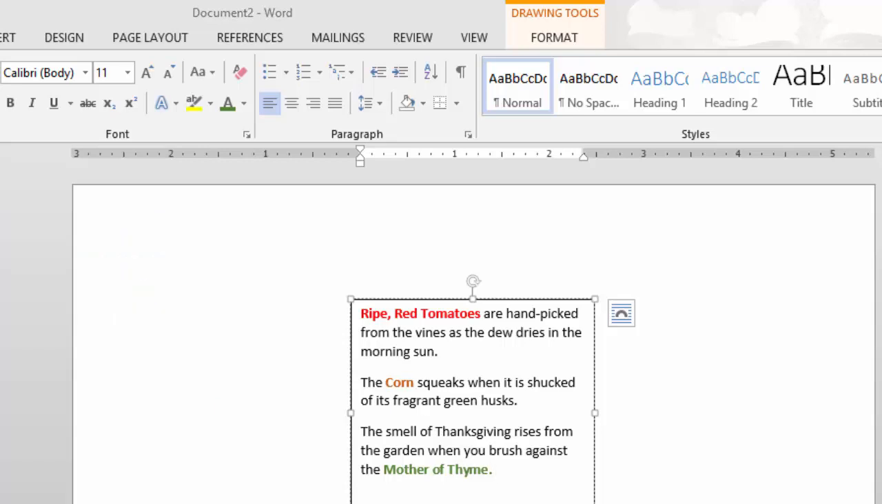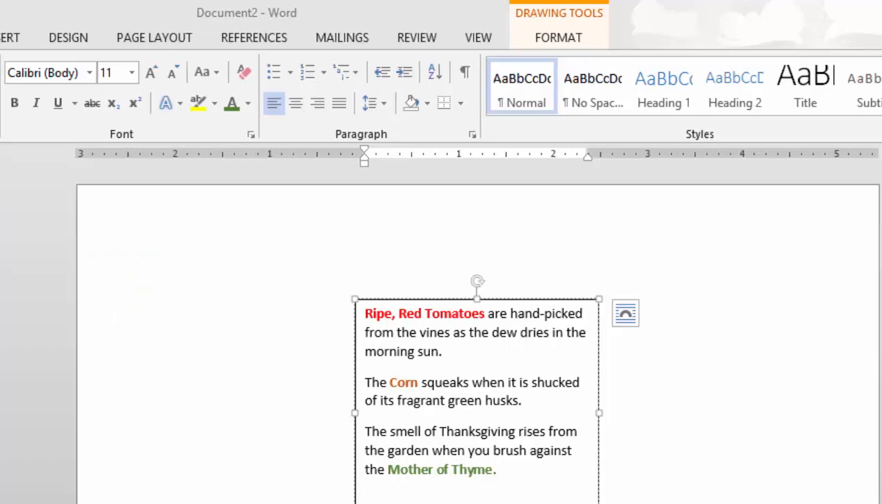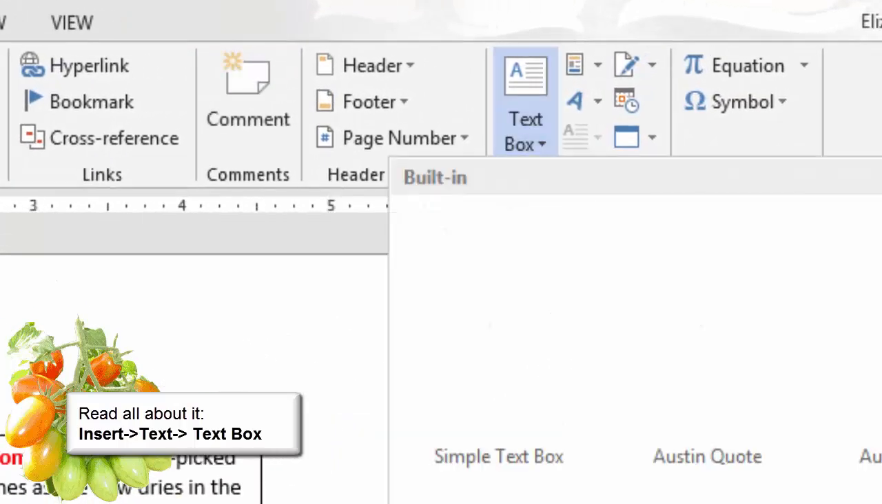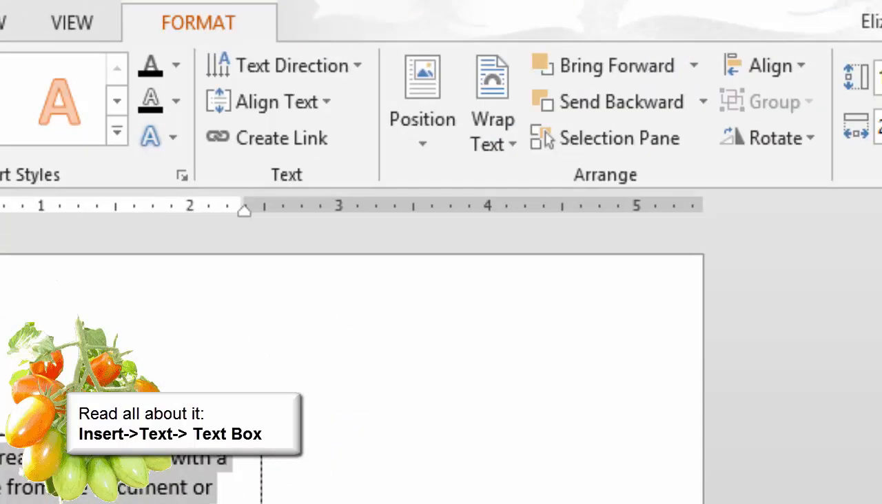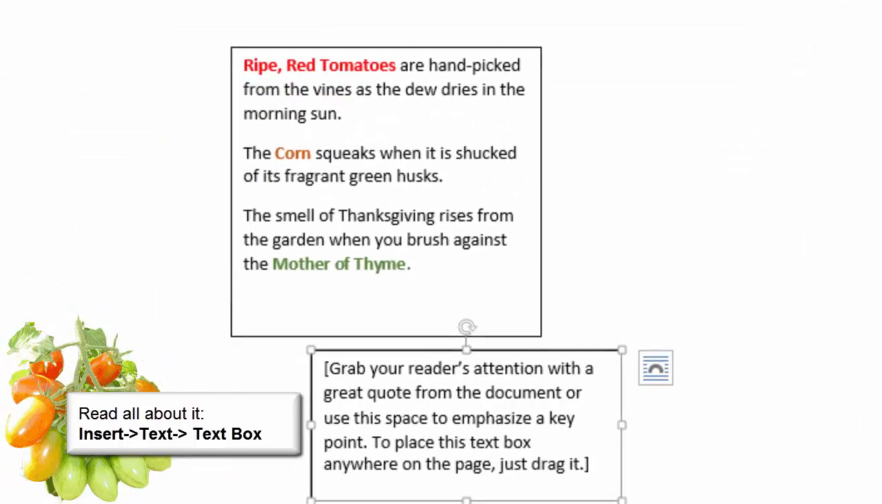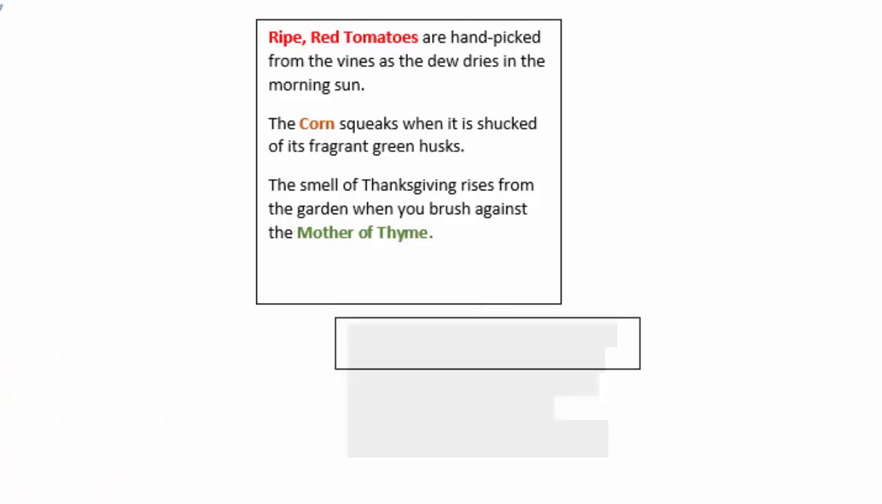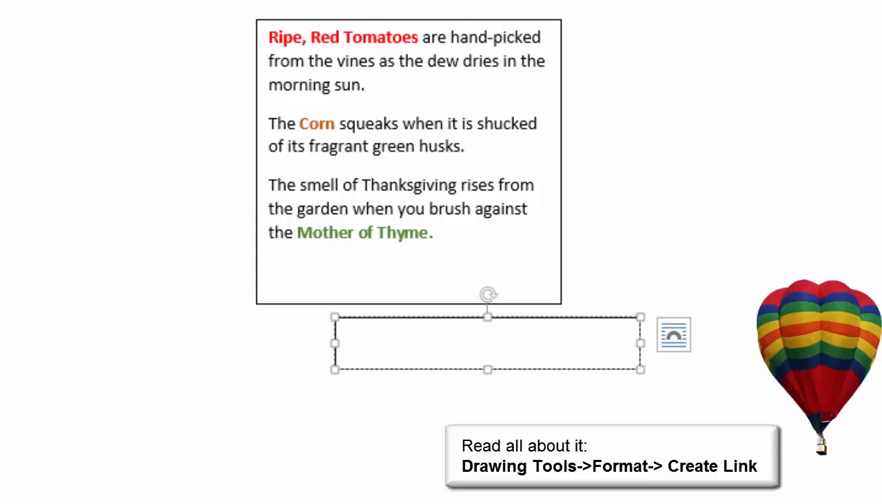Click outside the text box so it's no longer selected. Go back to Insert Text Box and click on Simple Text Box again. What do you see? There should be a new text box above the other one that you made. Before you can go further, you need to select all the sample words in that second text box and delete it. Here are the steps to link the two text boxes.